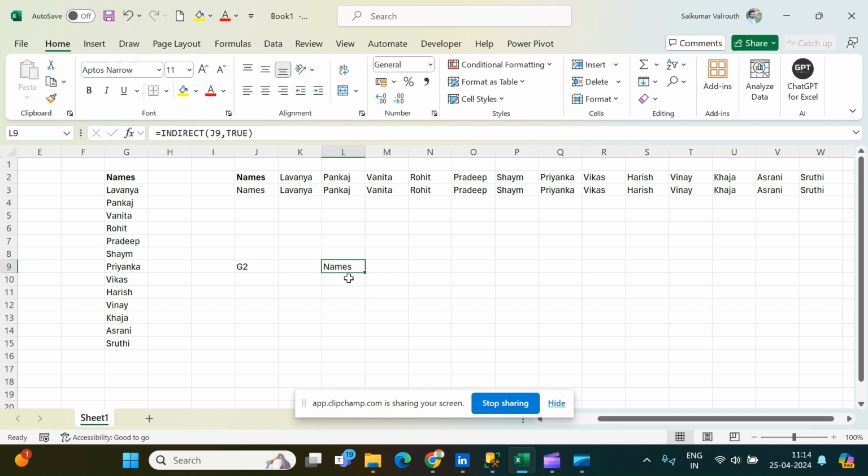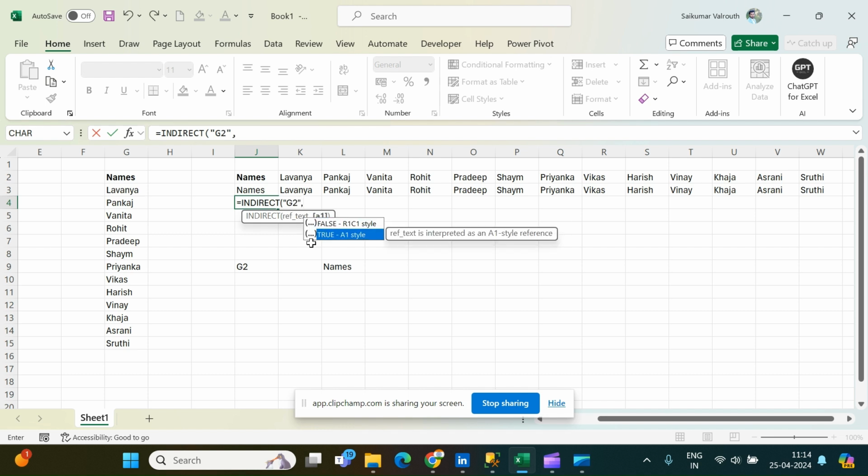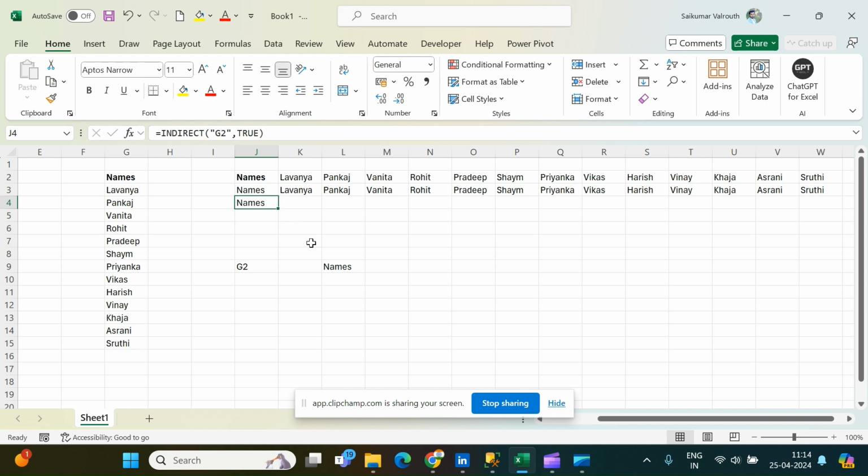Then how is this indirect reference helpful for us? I'm going to write the INDIRECT function once again, and this time in the reference text I'll type G2 manually, comma, A1 referencing style, and close the parenthesis. Yes, I'm getting the name. But if I copy it to the right side, the value should not change. Yes, it is not changing. The reason for this is that here we have given G2 statically, so we have to give it dynamically.